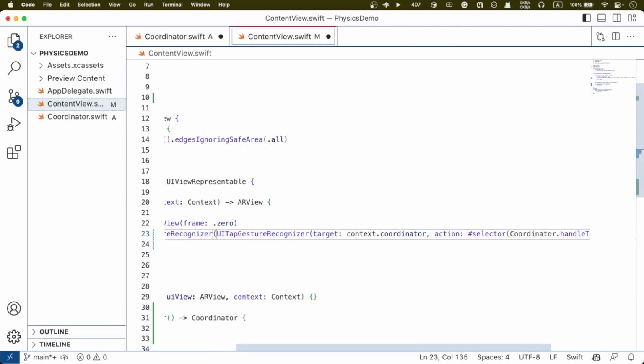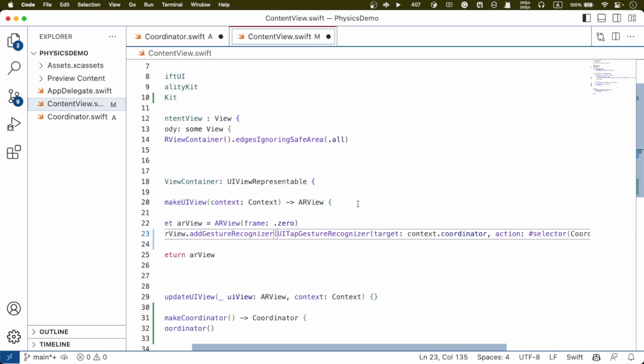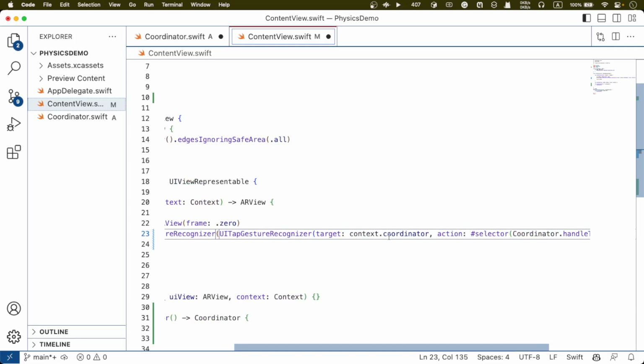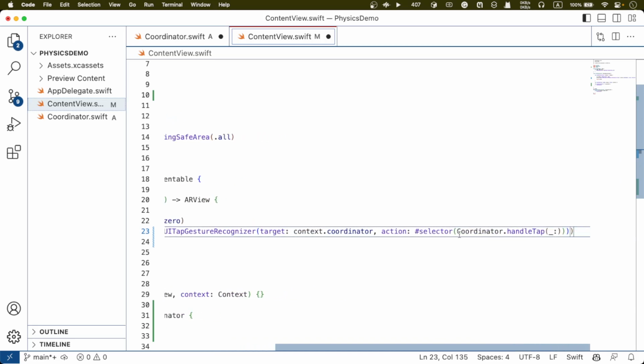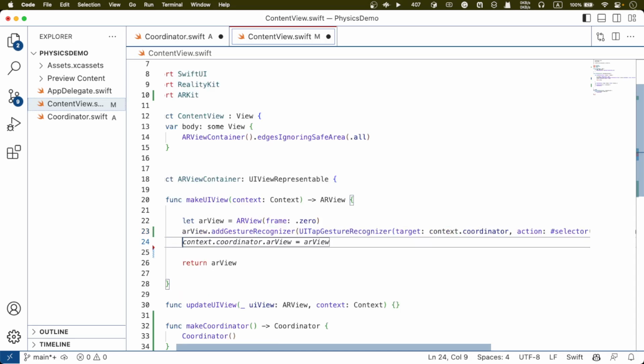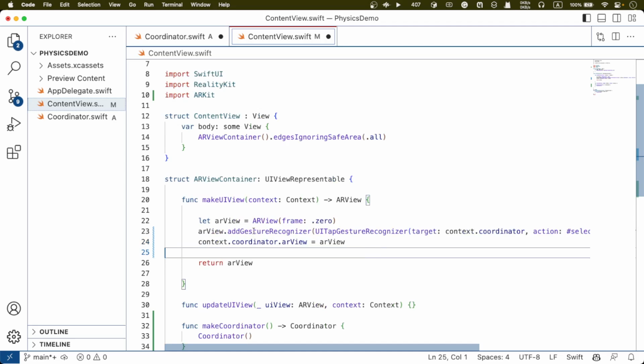Let's find whether we got another one. Yeah, we don't have it, so yeah, I might as well just do that manually. So the target, the context coordinator in action would be selector coordinator handle tab. Yeah, perfect. I think that's pretty brilliant, in fact. Just to get everything work. Yeah, pretty good. So I'm going to add the context. So context coordinator AR view. That's brilliant. It's just to automatically generate code. This is so brilliant. So yeah, we set everything, and we return AR view.